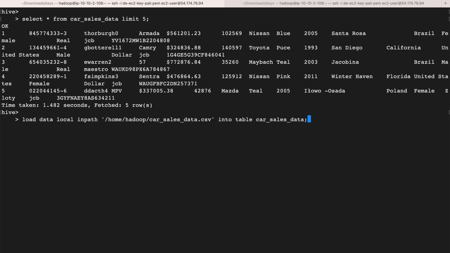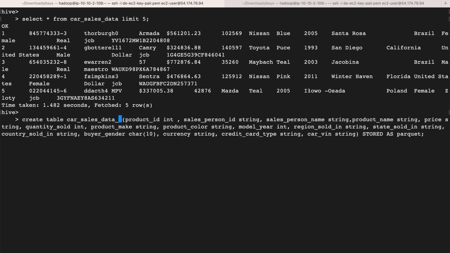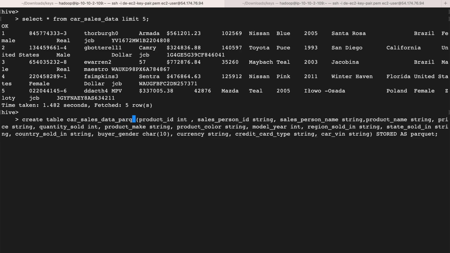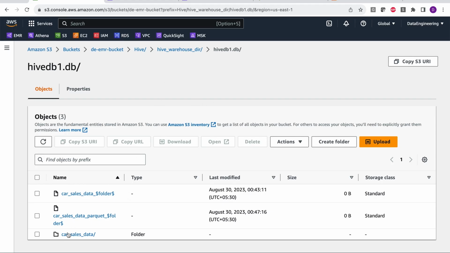Now let me go ahead and create the same managed table using Parquet format and load using the CSV file. I'll remove all these row format, serde and everything, because if I mention stored as Parquet, it will use the native serde. Obviously, I'll have to change the name of the table. I cannot have two tables with the same name. I'll mention it as Parquet. It has been created. I should be able to see the same in the S3 folder. In hivedb1.db, I have another metadata S3 folder named cart sales data Parquet.